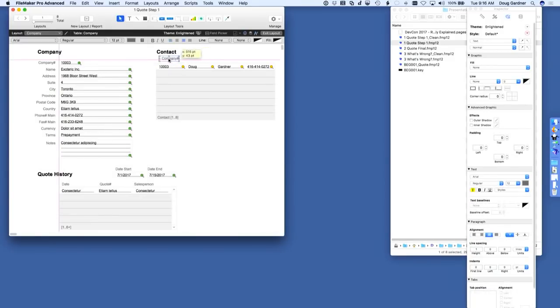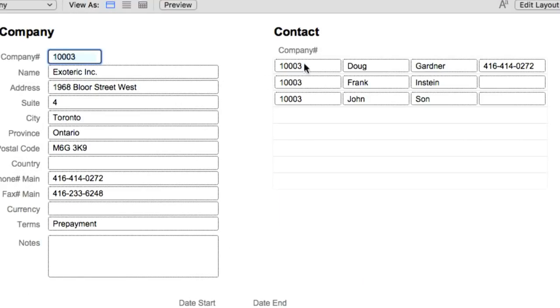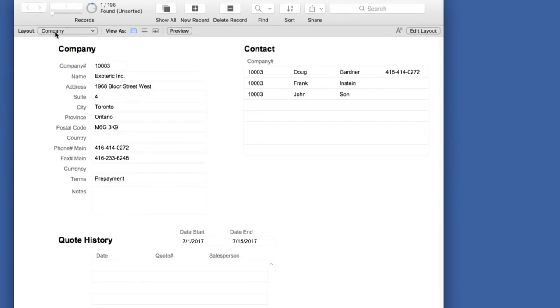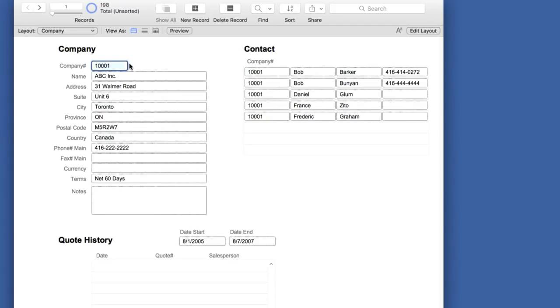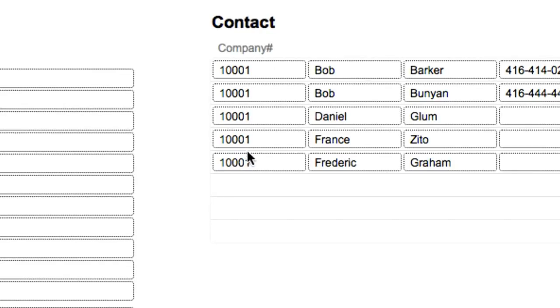We're showing company numbers. All the companies that are being displayed here are 10,003. So this matches this, and therefore we're able to see our results. If I go to a different record in the database, like this record, now that's company 10,001, and notice that all the contacts, sure enough, are 10,001. So we've created a simple relationship, a simple equi-join between these two sides.